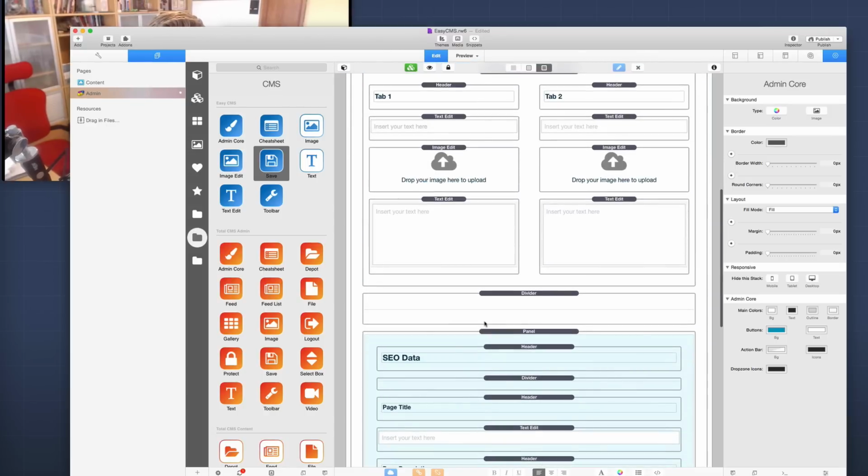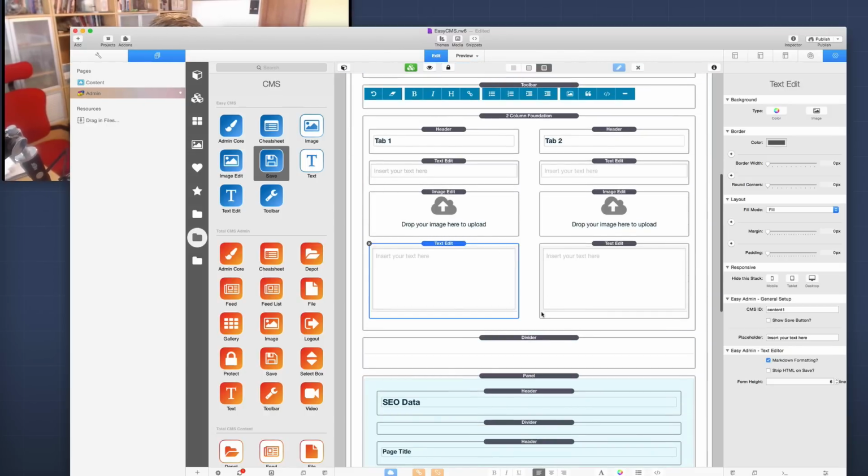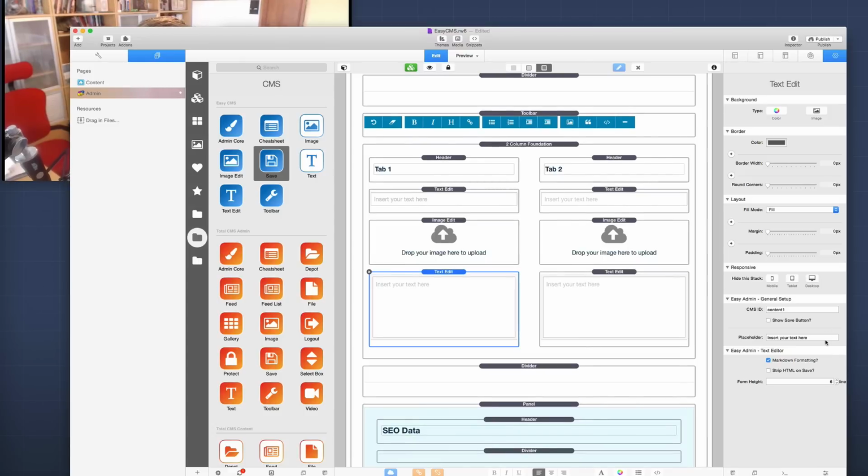Okay, so let's go back and look at this text area again, and let's see some of the other settings. Next we have placeholder, which is just the text that will be displayed if there's no text saved in that area. And then we have a markdown formatting checkbox, and we're going to review that in just a little bit. I'm going to skip it right now. Then we have a strip HTML on save setting.